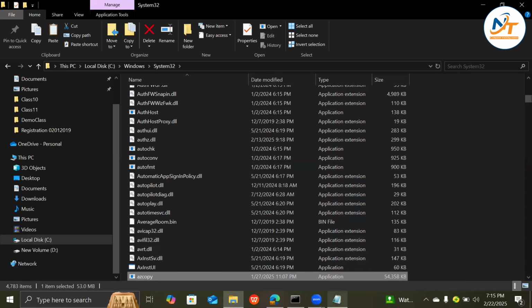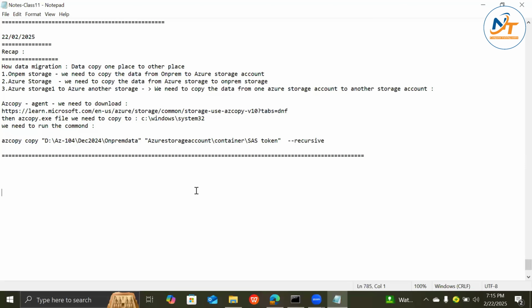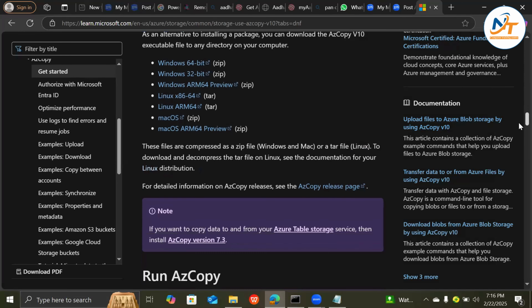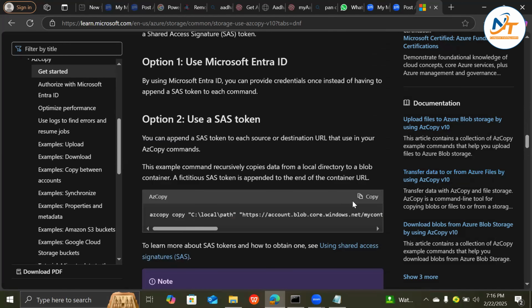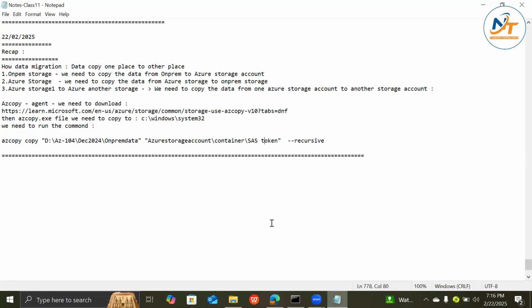So you're ready. Now this is my source folder, which is D:\AZ104. This folder I need to copy into my storage account, no matter what size it is. The storage account path you can get by scrolling down here. Run the copy command, and you see this is the format of it.